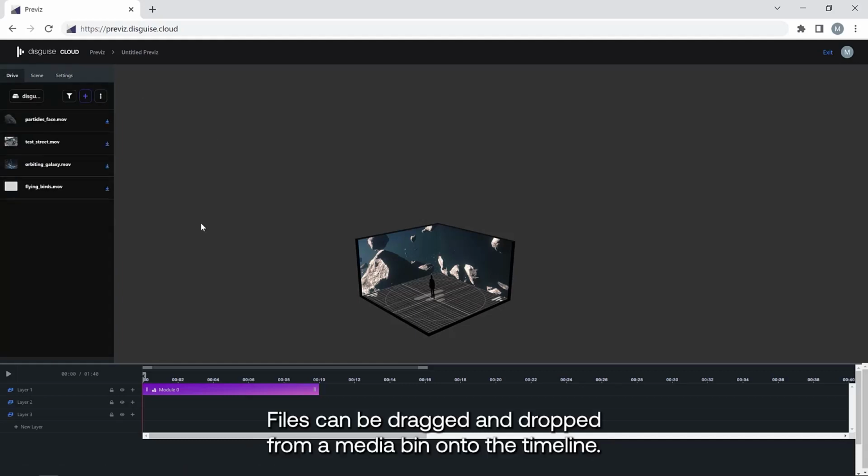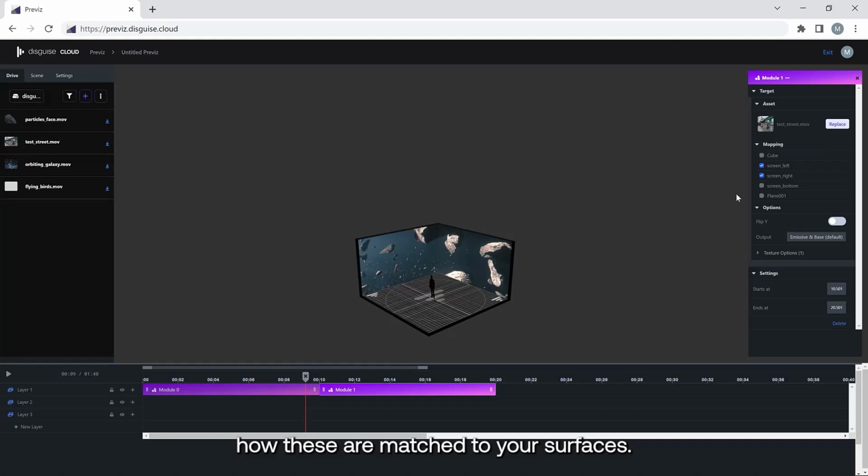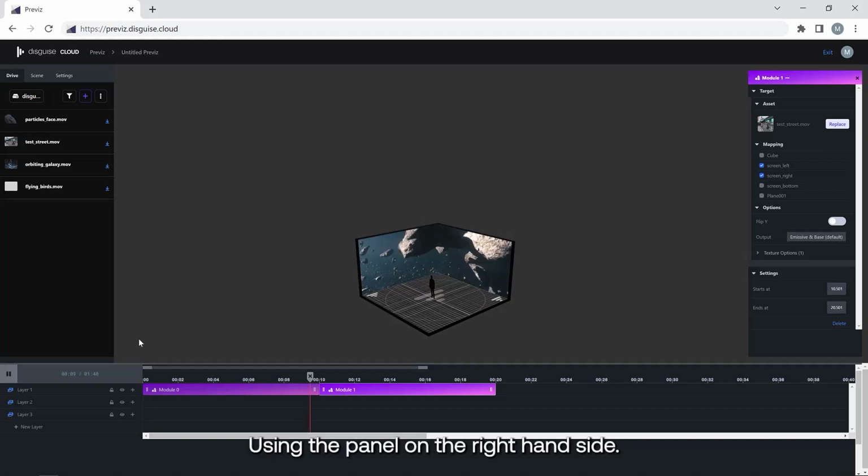Files can be dragged and dropped from our media bin onto the timeline. Once a file is on the timeline, you can edit and change how these are mapped to your surfaces using the panel on the right-hand side.